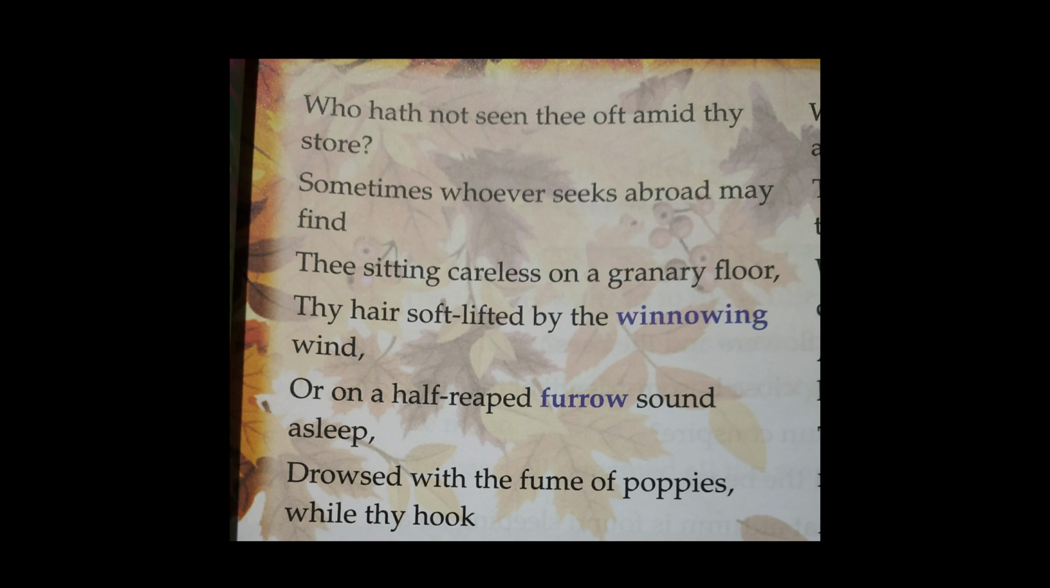Next line. Thy hair soft lifted by the winnowing wind, or on a half-reaped furrow sound asleep. This is the same as the previous line, that we have seen the farmers winnowing the paddy by the use of a fan. So when the skin of the paddy is blown away, those skins of grain, the poet compares them to the soft hair of autumn. The next line. Or on a half-reaped furrow sound asleep.